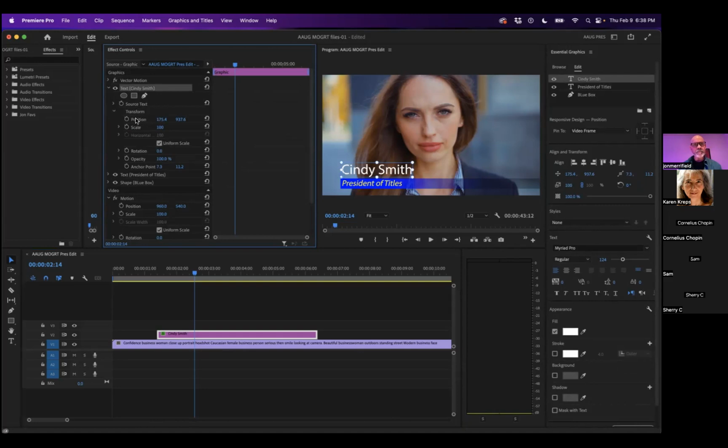Can you hit a specific key like in After Effects, P for position? Yeah, A for anchor point, E for opacity, S for scale. PARTS is the acronym for those things. Right. Yeah, that's a great question. No. Not currently, anyway.